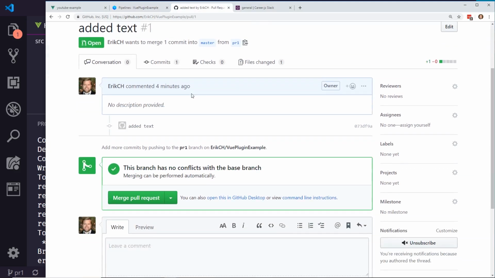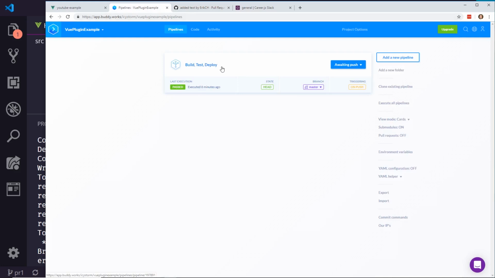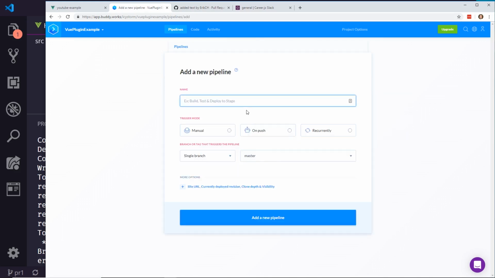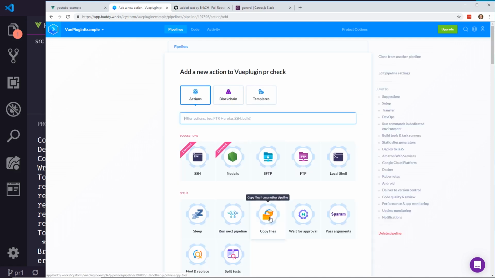All right, so now that we have this PR up, I actually want something to happen on every PR. I want it to run our tests to make sure everything is correct before I merge it. This pipeline I created here will run when it gets merged into master. That's how I have it set, but I actually want it to run on the PRs themselves. So I can create a new pipeline to do that. I'm going to click here, add a new pipeline. I'm going to call it Vue plugin PR check. And then I put it on push, but this time instead of single branch, I put branch by wildcard. And I'll add this new pipeline.